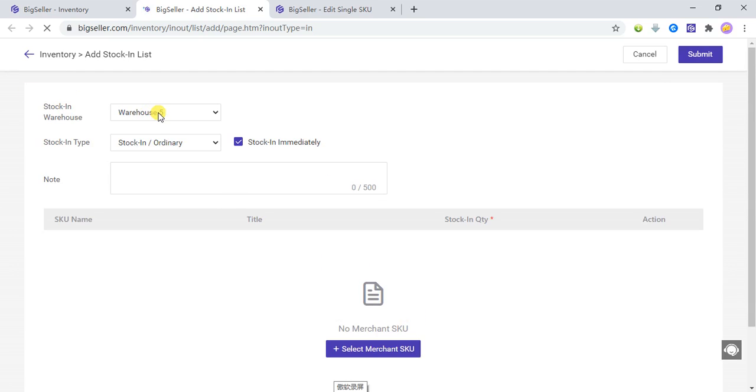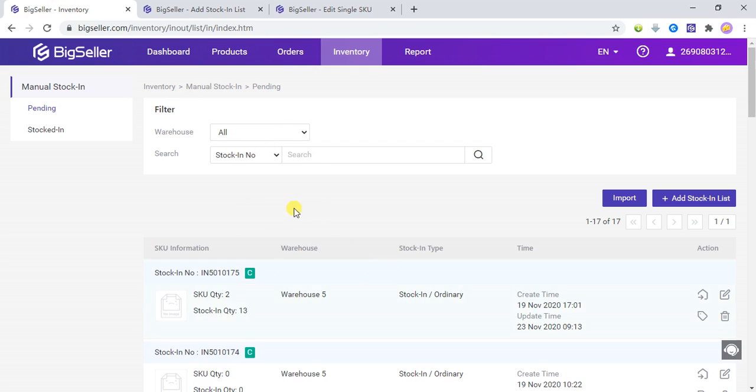Click Add Storing List. Then select the warehouse you want to put in, warehouse 5, and then confirm whether to put in immediately. If it is not ticked off, the created storing list will appear in the pending list in this list, and you need to manually confirm it if you want to store it and have the merchant SKU added to the inventory list.